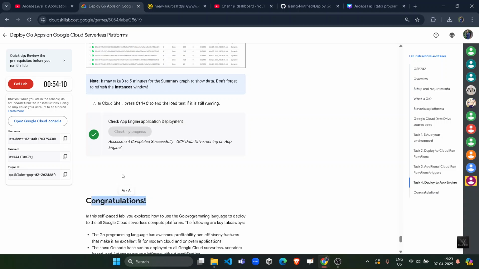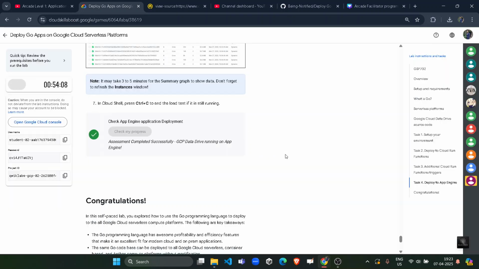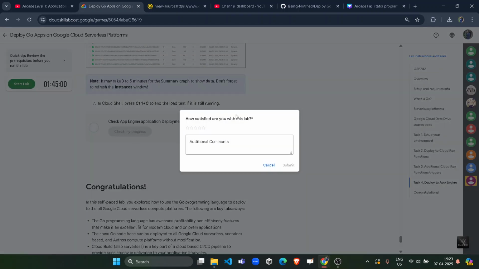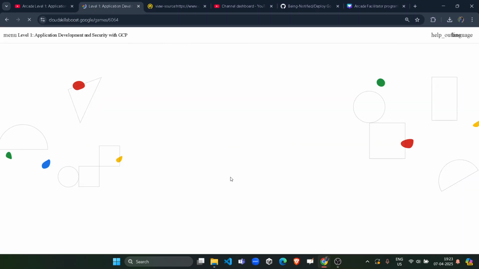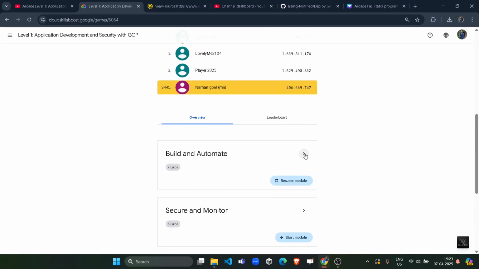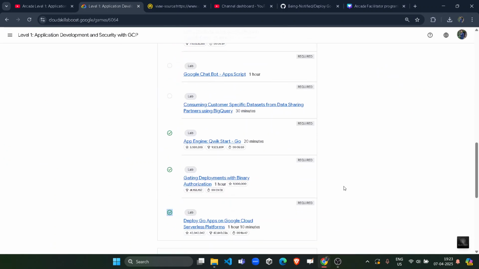Congratulations. Now you can click on the end lab button, click on end lab once again, give the star rating that you want to give and click on the submit button. Now come back to the main page to verify whether we actually got the green tick in the lab or not. Scroll down, open the module and you will see that we get the green tick beside our lab. It means we successfully completed this lab.